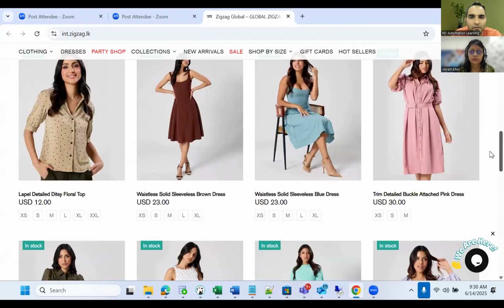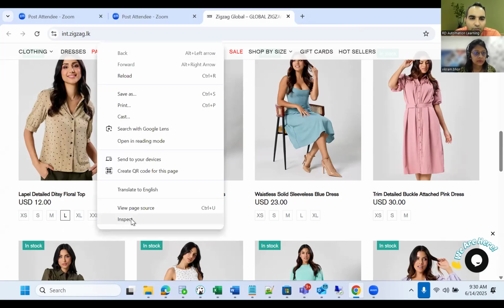Do one thing, click on dresses. This is fine, let it be. Can you find the locator for the first product? Let's say you want to fetch the name of that particular product. Can you find the locator for that?